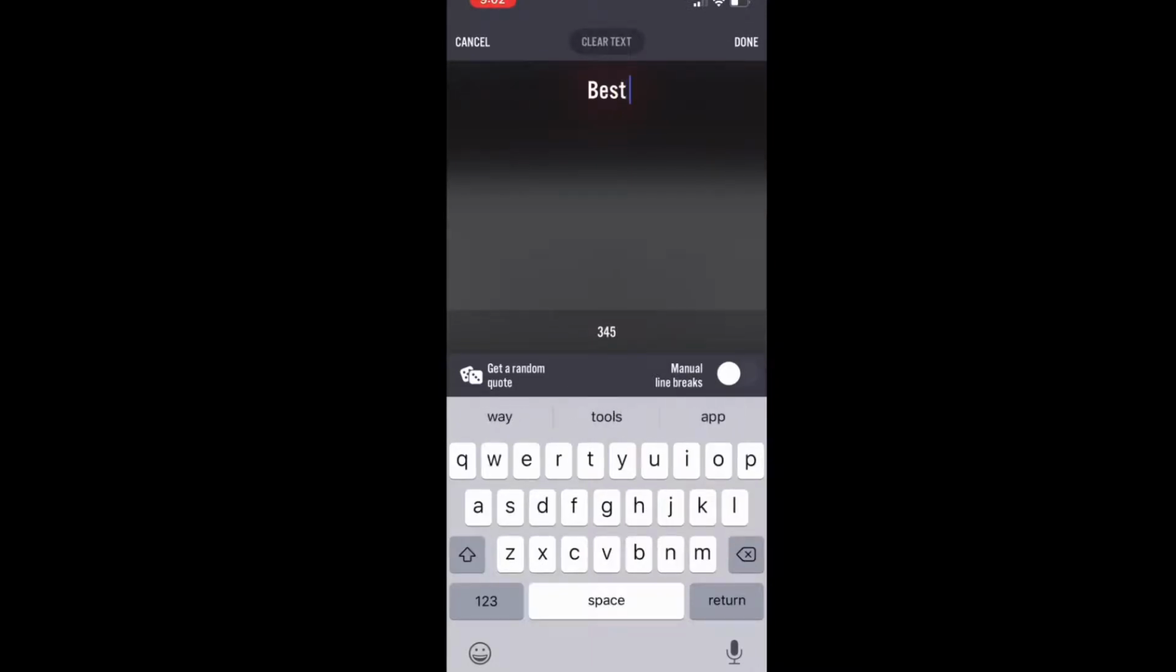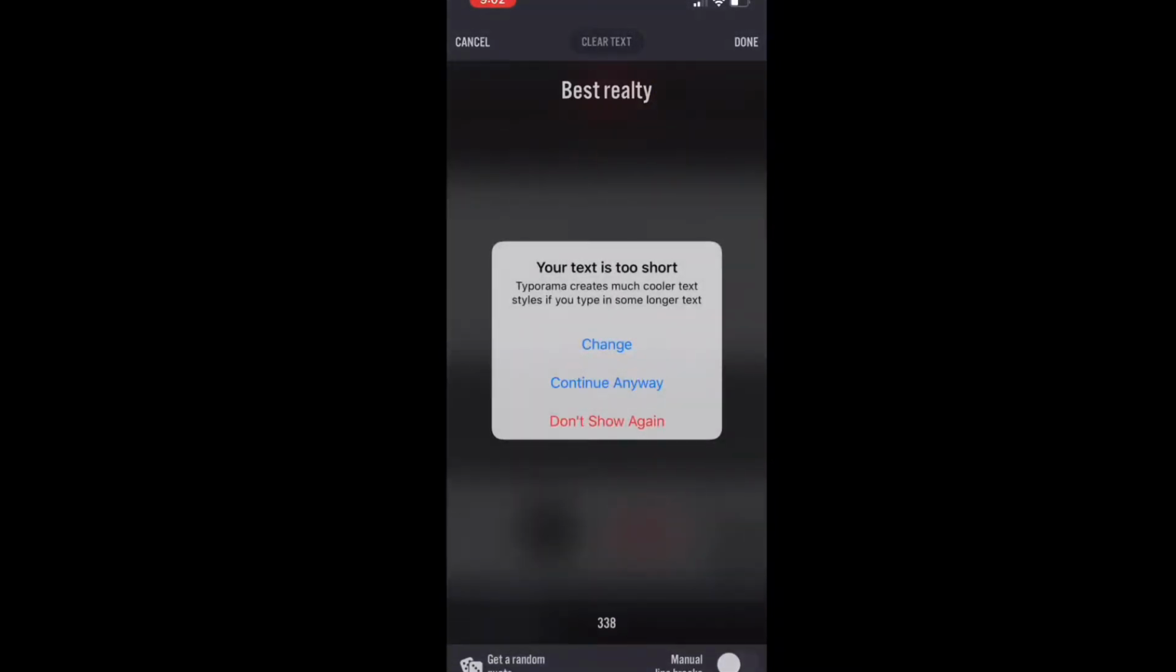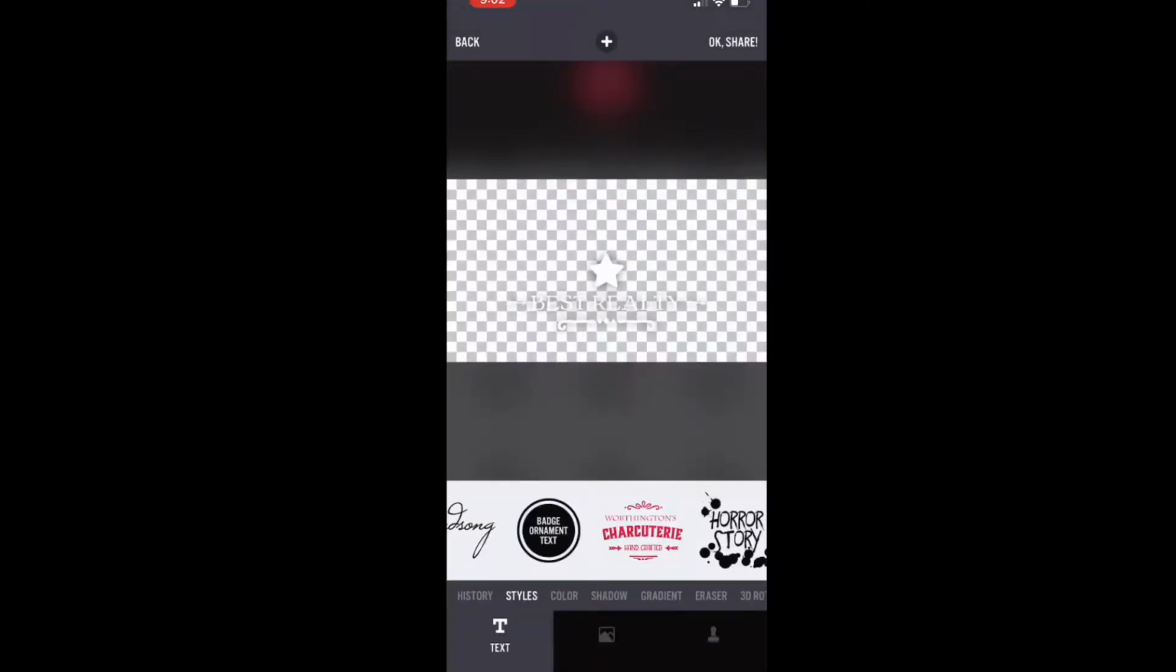So let's say that we want a logo for Best Realty. So type in Best Realty and then we push go, and it says your text is a little too short to utilize all of the stuff, but that's fine with me. And then we'll go from here.